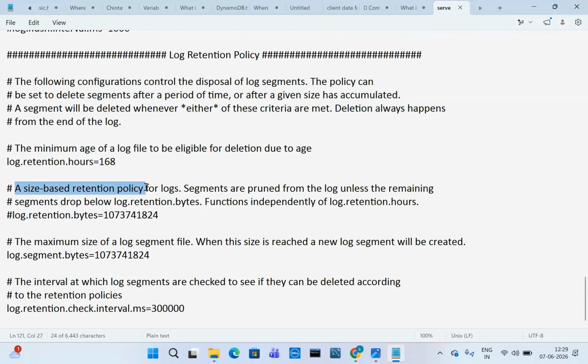A size-based retention policy for logs. Segments are pruned from the log unless the remaining segments drop below the limit. Log retention bytes functions independently of log retention hours. There is no relationship between days and size. So it is independent. Now it is commented. That means any size will be allowed.